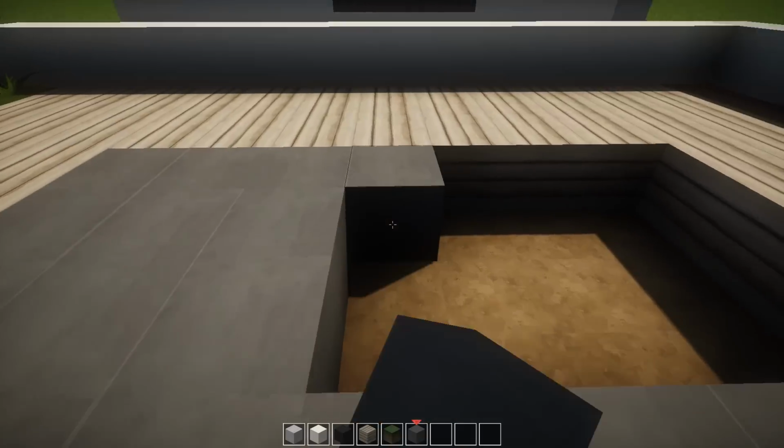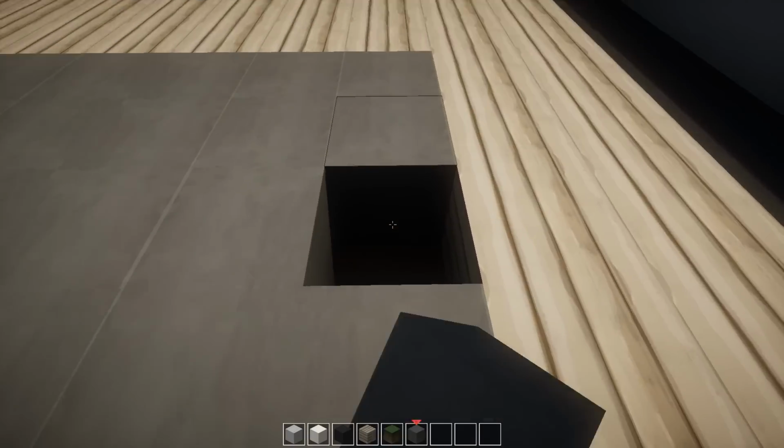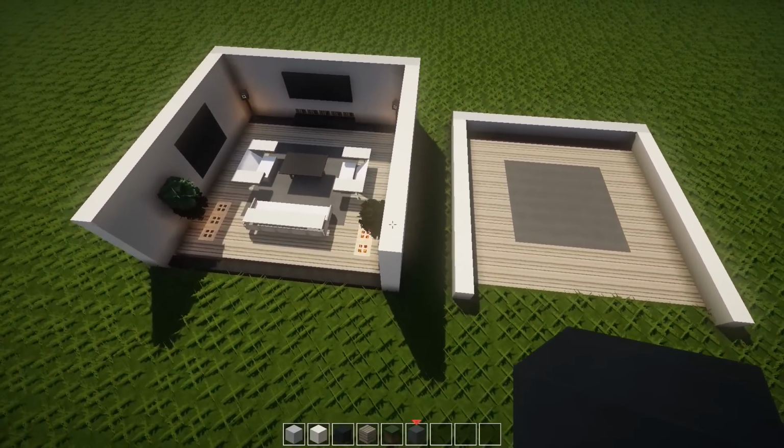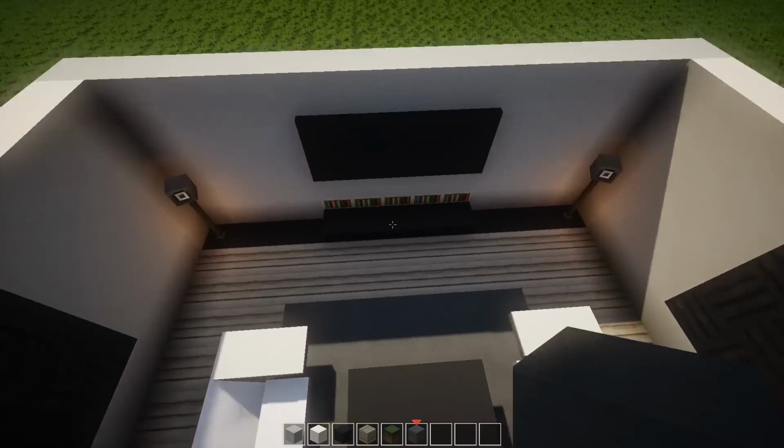So we're just gonna fill this guy in just like so. And this is a kind of cool middle mat feature just to separate it from the main flooring. It just makes it look a tad more interesting.